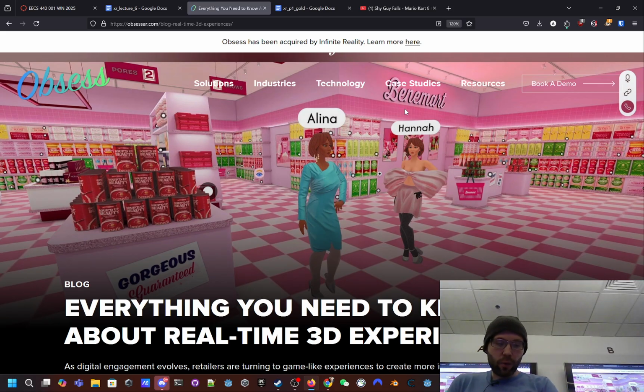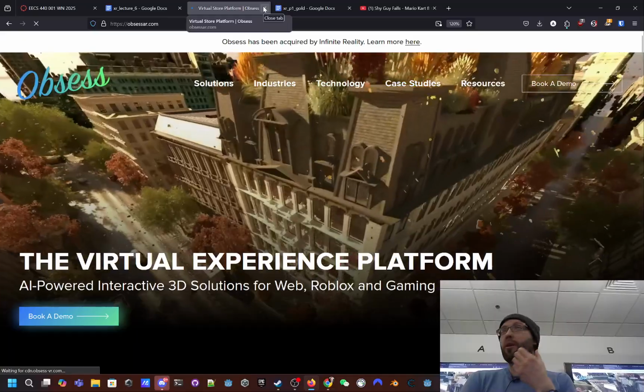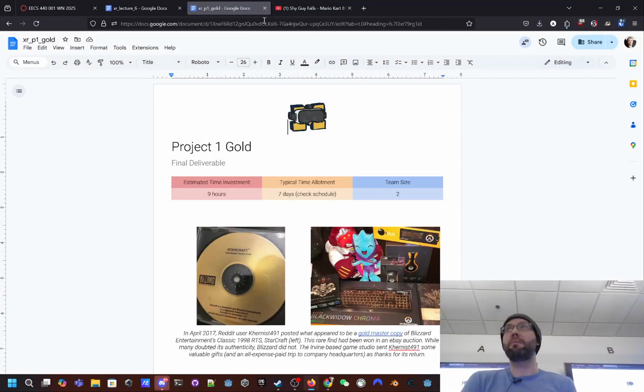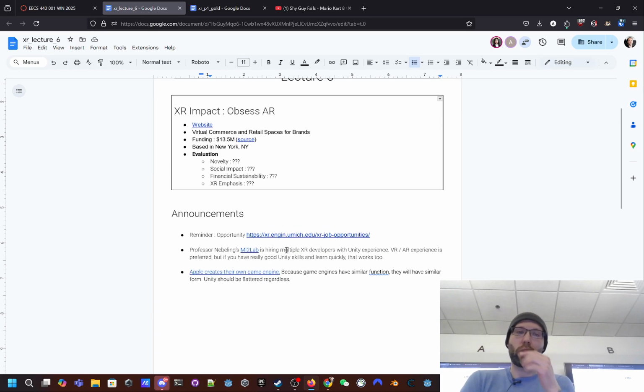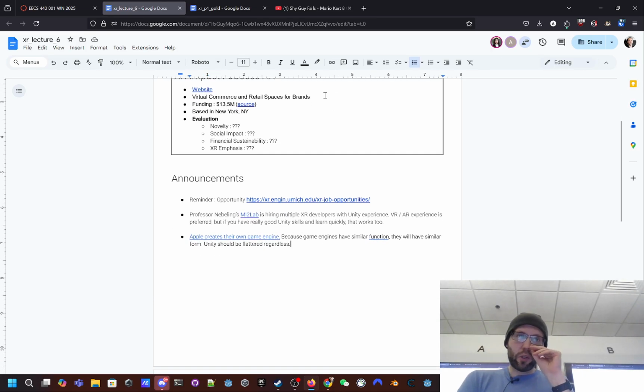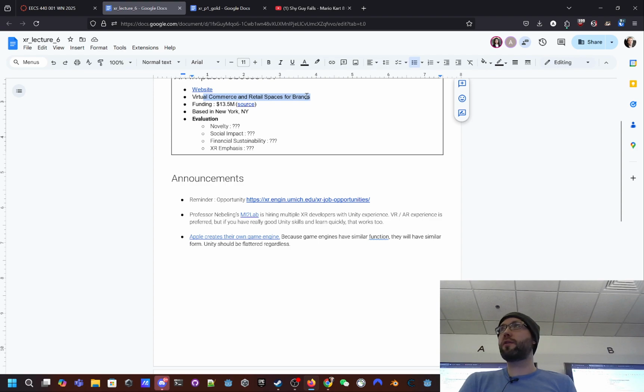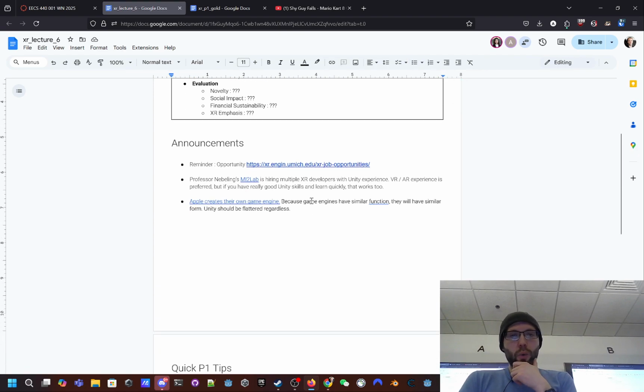So anyway, this is a business model that can be very successful, and Obsess has been around for a long time, for 3 or 4 years at least. So maybe they've got something going. So good for them. Virtual commerce and retail spaces for brands. They make it easy. So when Pepsi comes a calling and they don't have any engineers who can do this stuff, then you can make it happen.